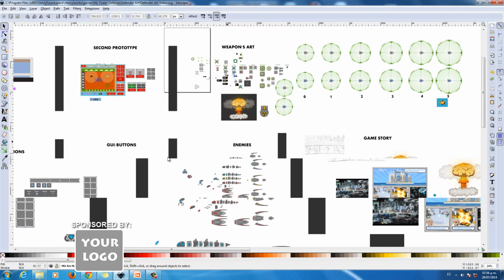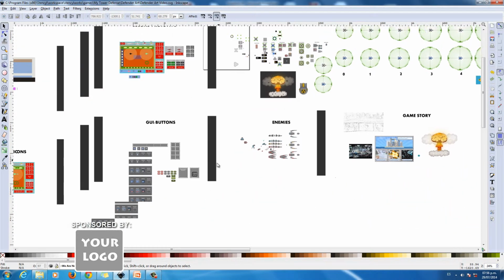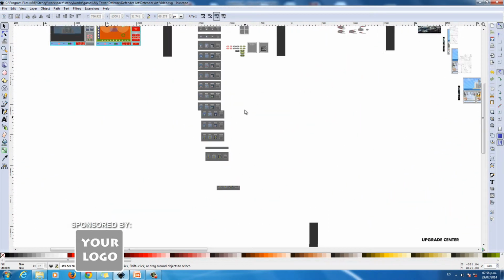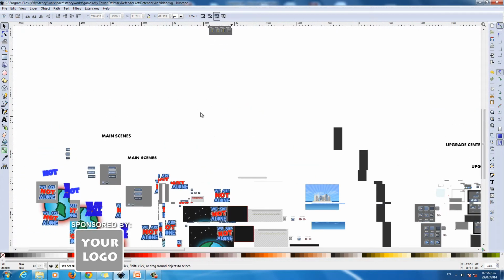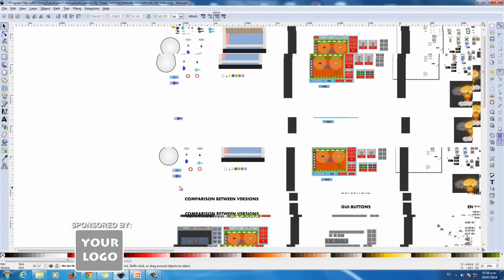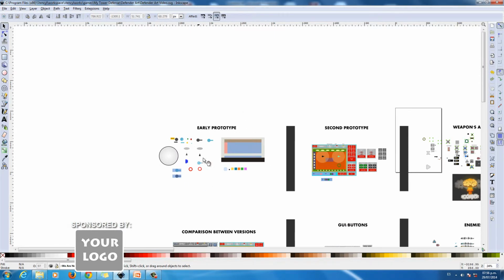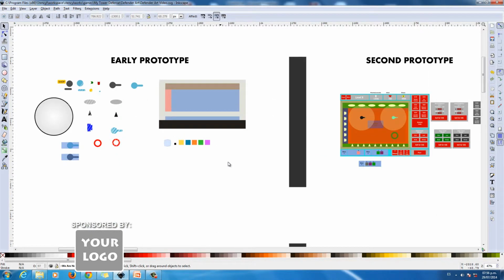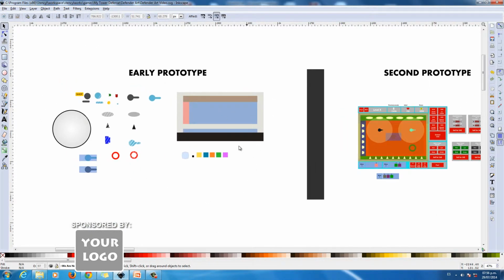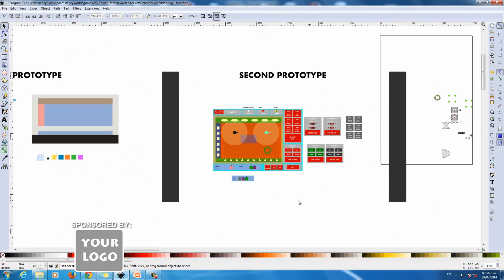So every single piece of the game is here. We make every single piece from scratch. For example, let me show you. This is the early prototype. This is the art of the early prototype. It's very, very basic. This is the second prototype, which looks better.